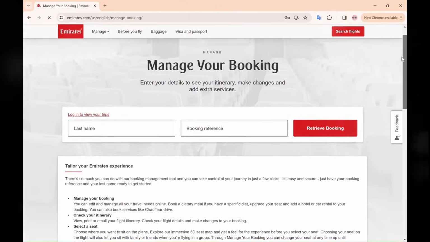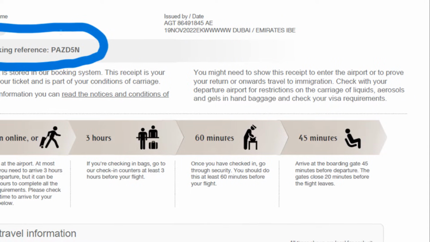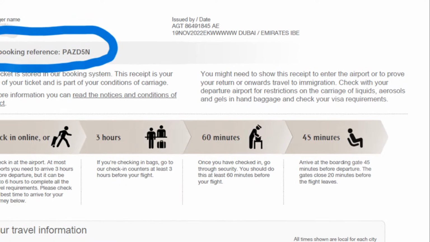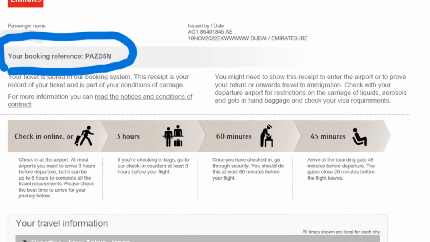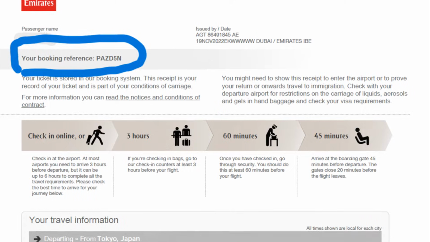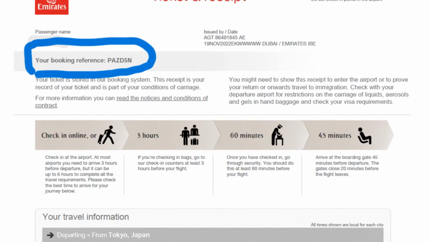Here you will need to type in your last name and Emirates booking reference number from your Emirates Airline e-ticket. On the top of your ticket, you will find the reference number. Just copy the number and enter it into the box provided, which will log you into the portal where you can find the visa information section.